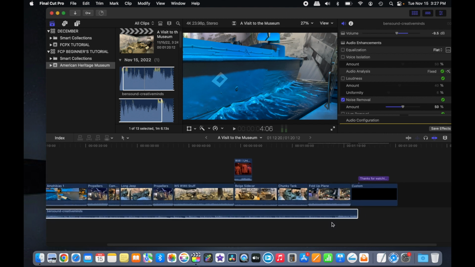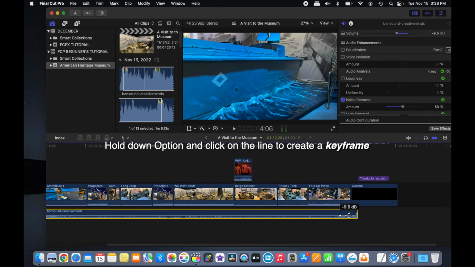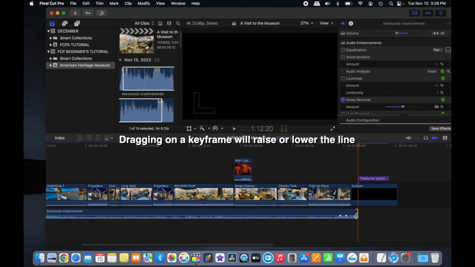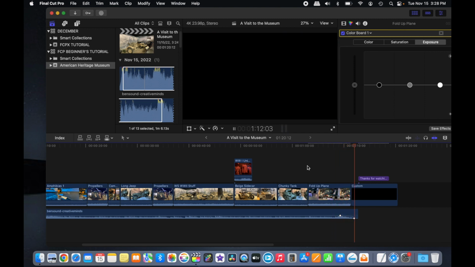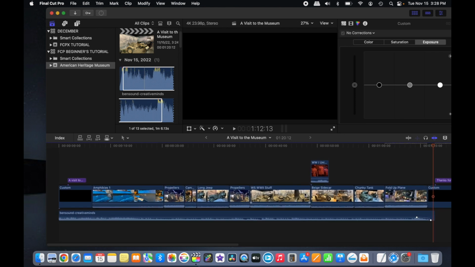And then you can manipulate it further by using the option and then clicking in it to create little keyframes. And then you can drag down the audio, or you can drag it over. And that will fade it out. So for example, you'll be playing along and then you want to, and that's that. Now the last thing I want to add to this project is transitions.